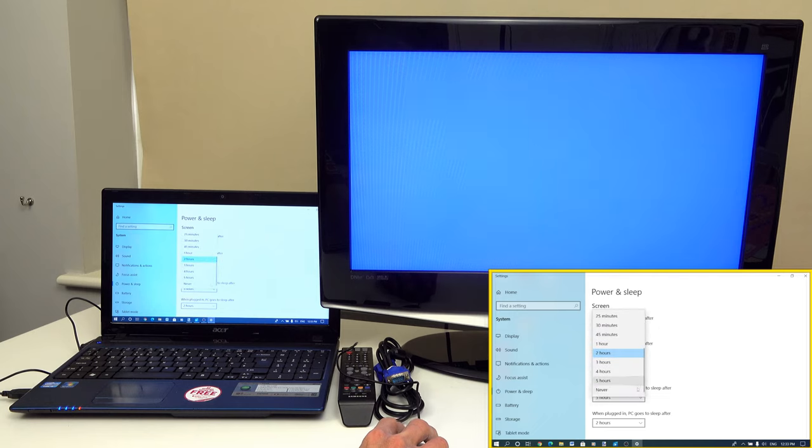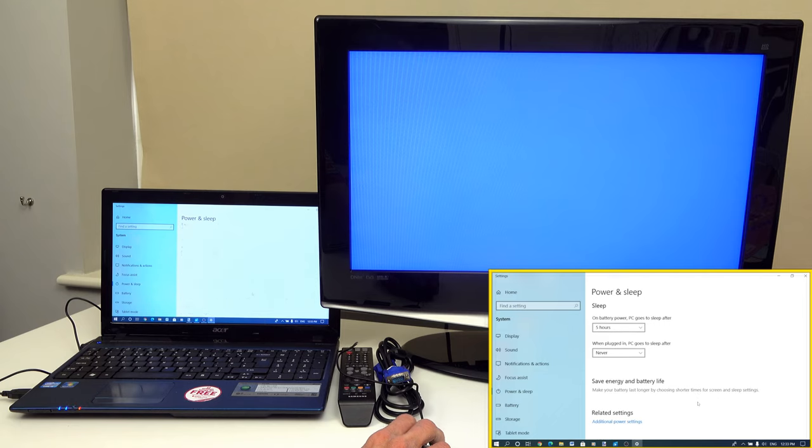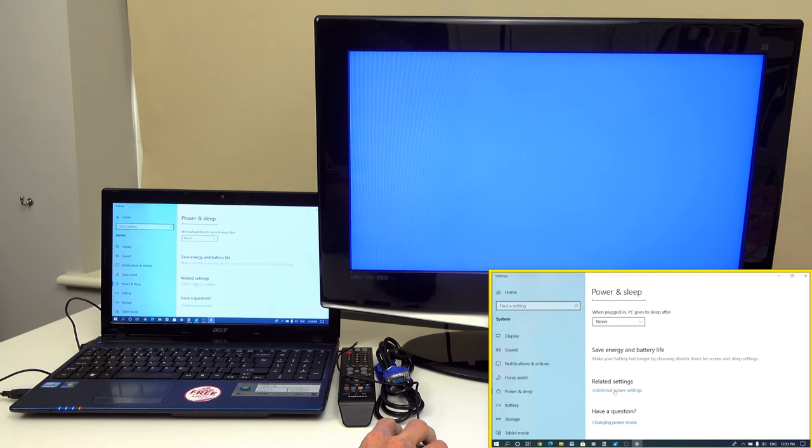And when plugged in, we're going to say that it never turns off, because when I'm using it with my TV, I have it always plugged in on power, so I know it's not going to go to sleep. Okay, so that's the screen settings. On sleep, we've got on battery power, let's say 5 hours again. And when plugged in, the PC goes to sleep after, we're going to say never again. Okay, so if you scroll down to the bottom there and go to additional power settings.